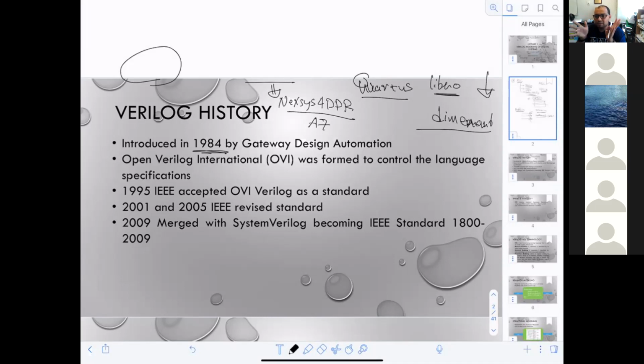That means IEEE, the big organization for the electrical and computer engineering society, came and said everybody has to follow the standard, so nobody will have any problem. Like everybody believes that a minute is 60 seconds. That happened in 1995, and they called it OVI Verilog.